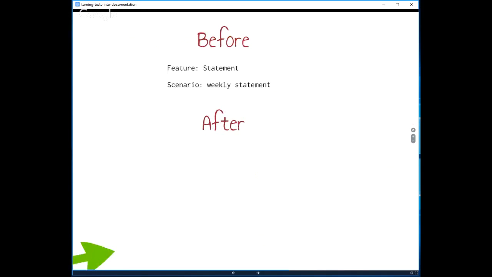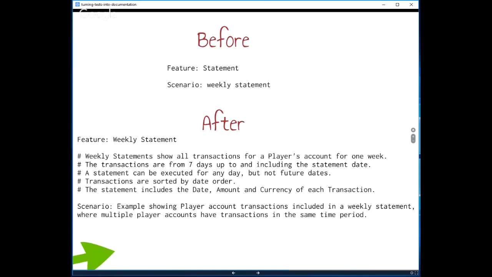Now, clearly, there's a lot of room for improvement here. There's next to nothing useful being said to introduce this. Well, we can fix this by stating the business rules in plain language. So we explicitly state the relationship between transactions, accounts, and players, rules about dates, and we can also say something about the order that the transactions are displayed, and maybe the fields included for each transaction in the statement. And for the scenario description, we'll summarize the situation that we're illustrating with the example data that follows. So it gives the reader a better introduction to how to interpret the details that follow.